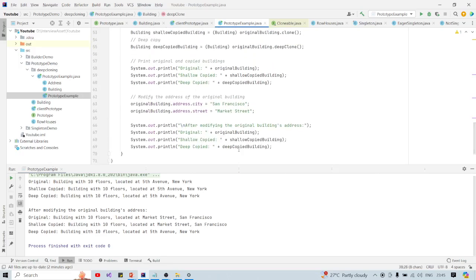Here what we are trying to do, we are going to print what is the actual object, what is the shallow copy of it, and what is the deep copied object. So we can see the original object, we are not doing any change here, so we will be getting it like this.